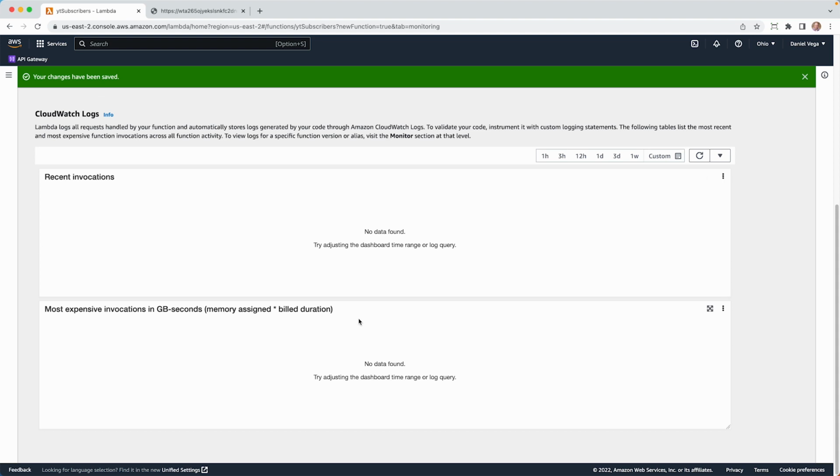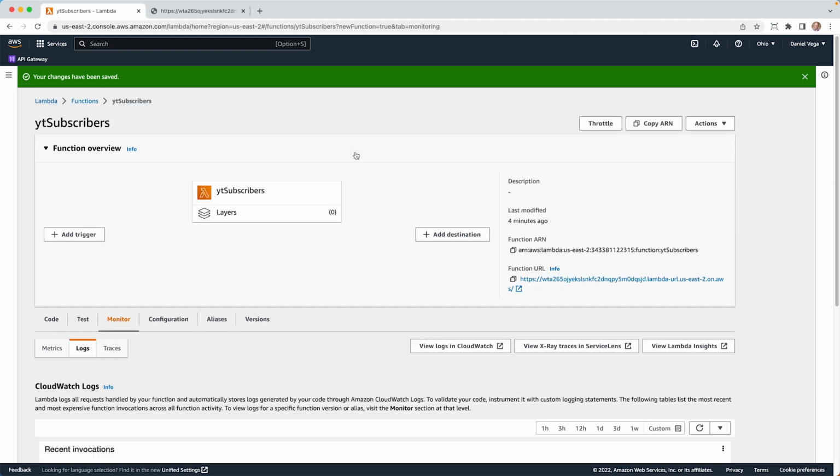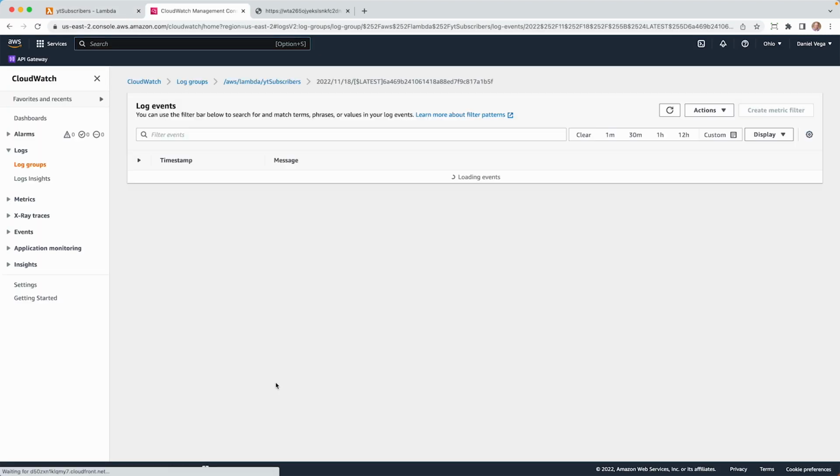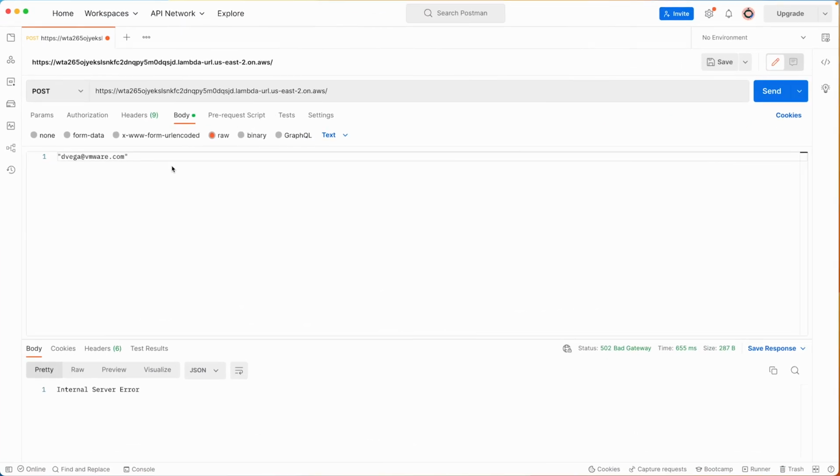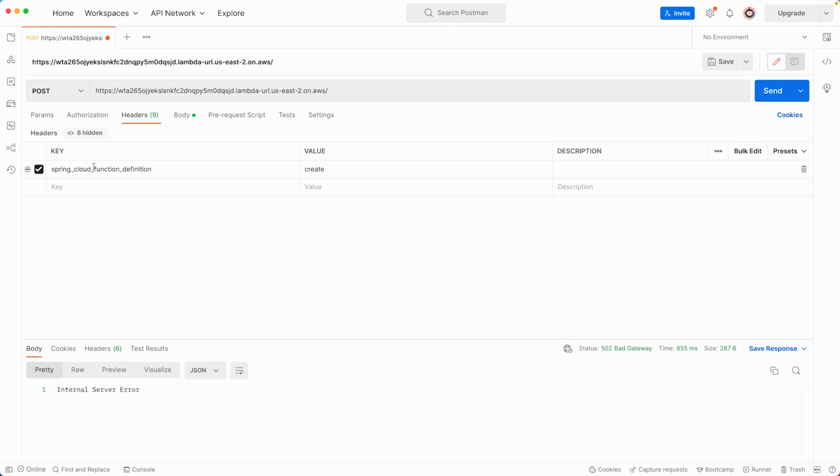Let's go over to our logs. And I'm going to click on this log stream. And if we go down here, we should see what is happening. So failed to establish route since neither were provided. Spring Cloud function definition. Did we spell something wrong? Spring Cloud function definition. No, that looks pretty good.